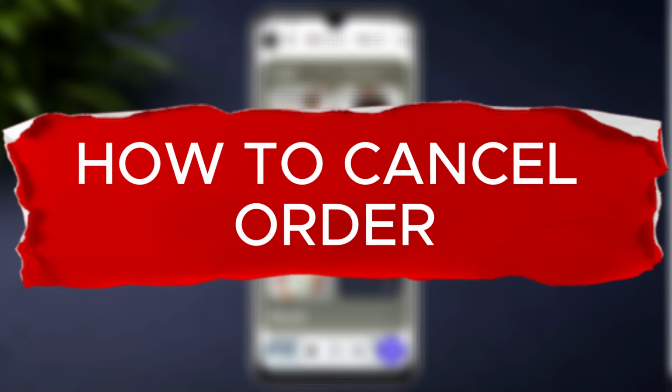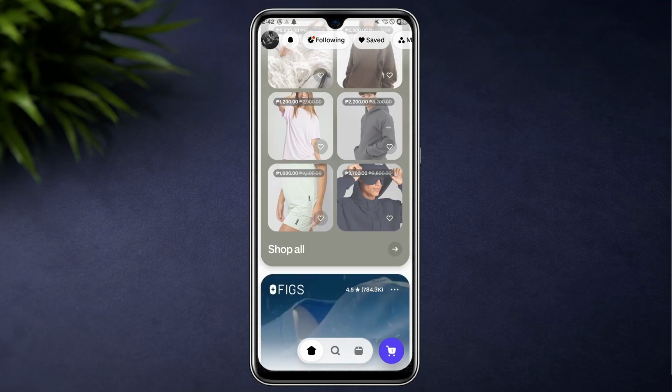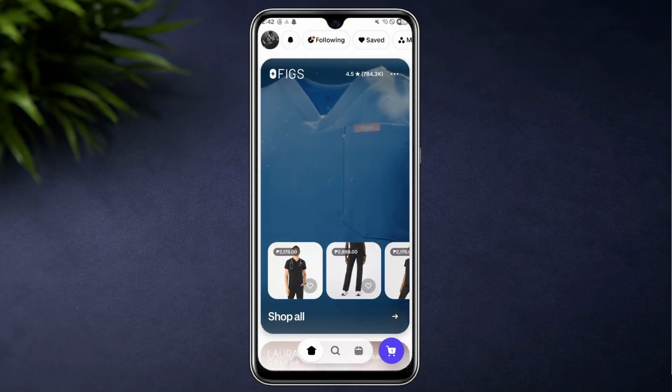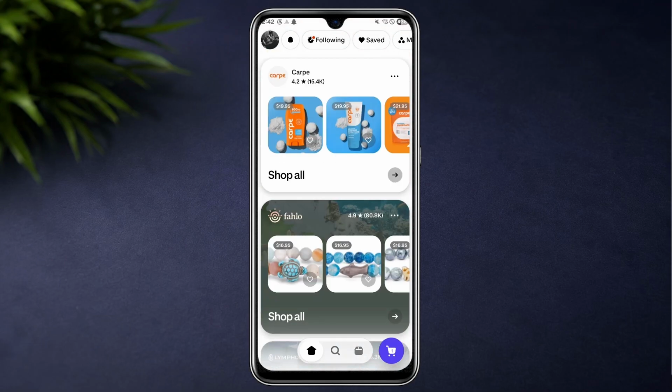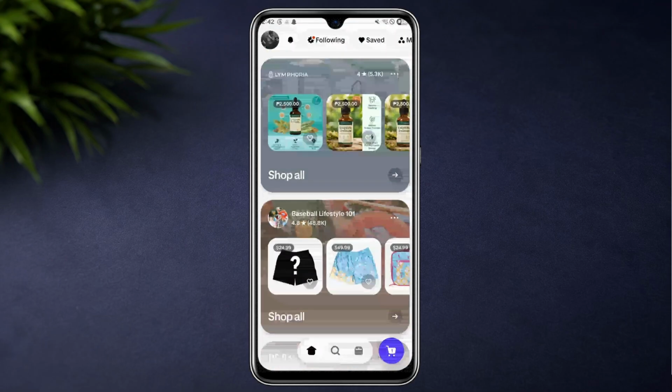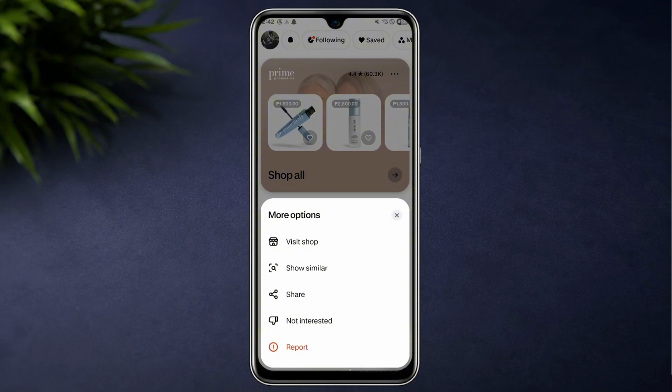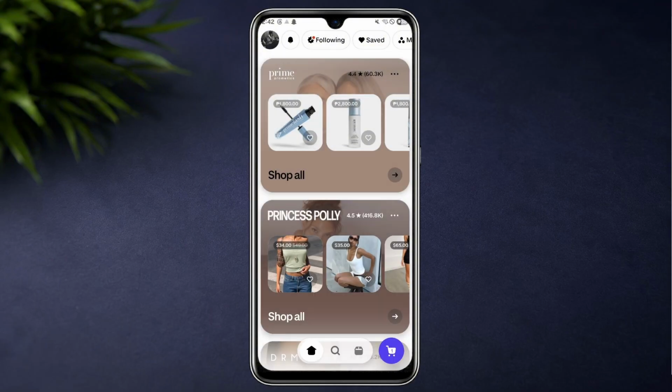How to cancel order on Shop app. Now in this video, I'm going to show you how you can immediately cancel an order that you purchase from the Shop app. So first things first, there are specific rules and regulations that you need to follow for you to be able to execute this kind of feature smoothly.